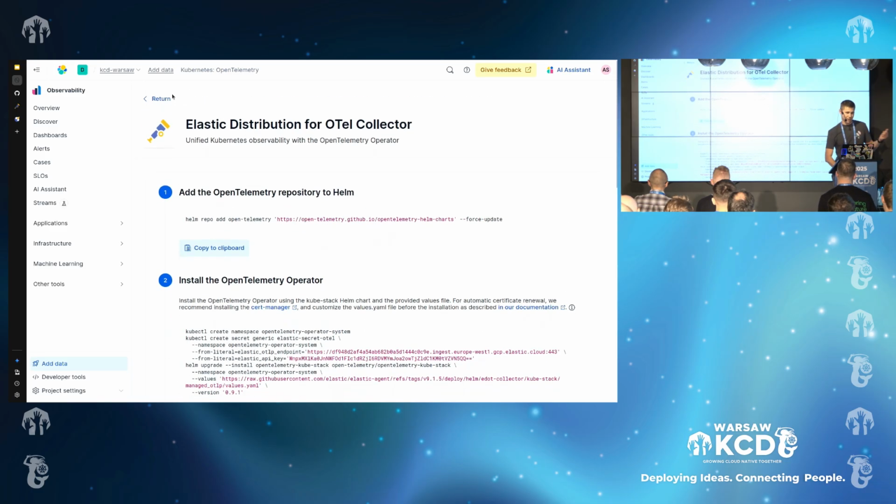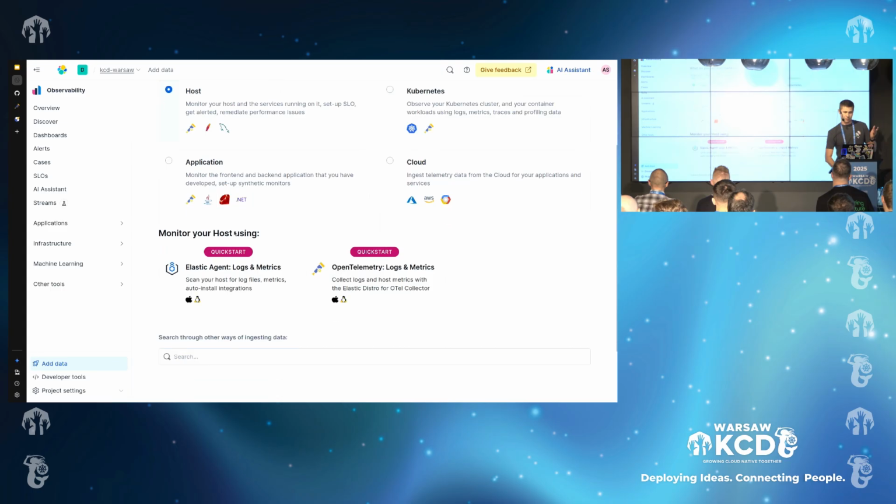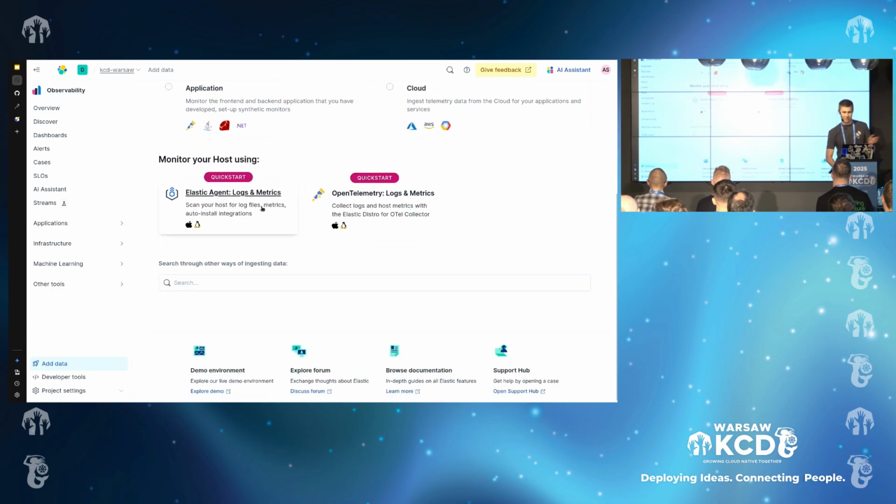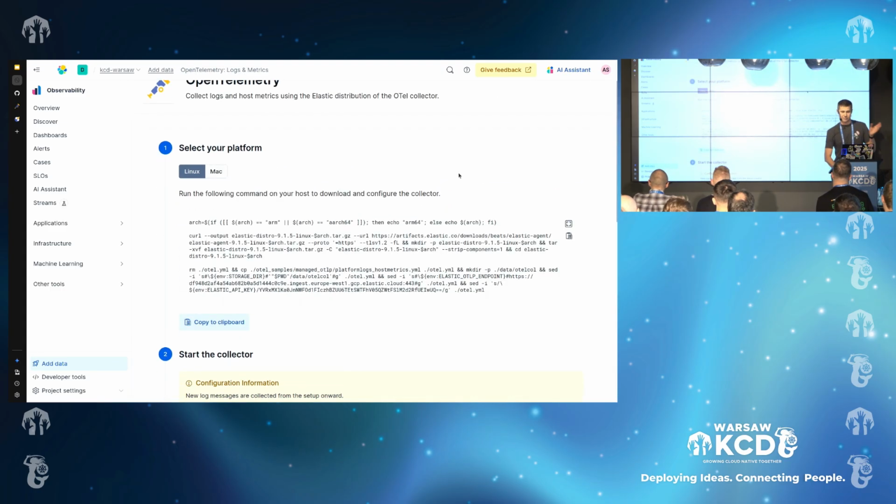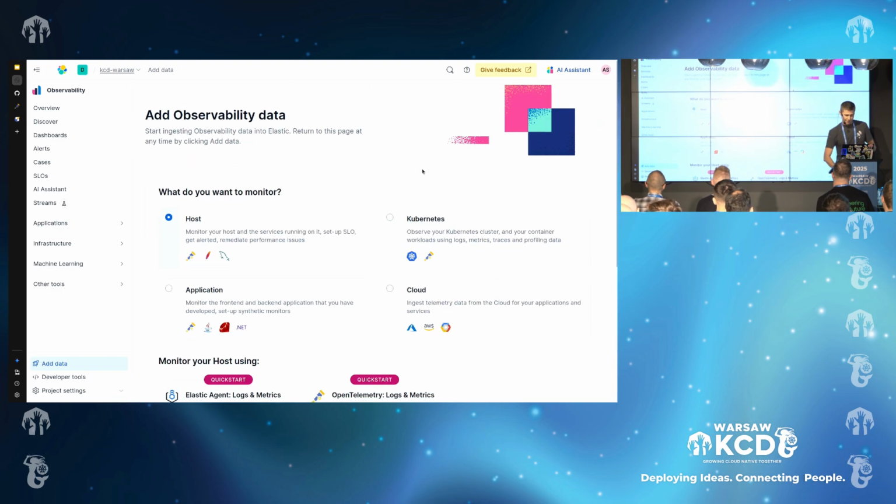You can also go back, and if you don't have a Kubernetes cluster, you can do the same on the host. You can also choose between Elastic Agent and OpenTelemetry, and install the Elastic Agent, which includes the Elastic distribution of OpenTelemetry Collector. Let's go back to that Kubernetes example.